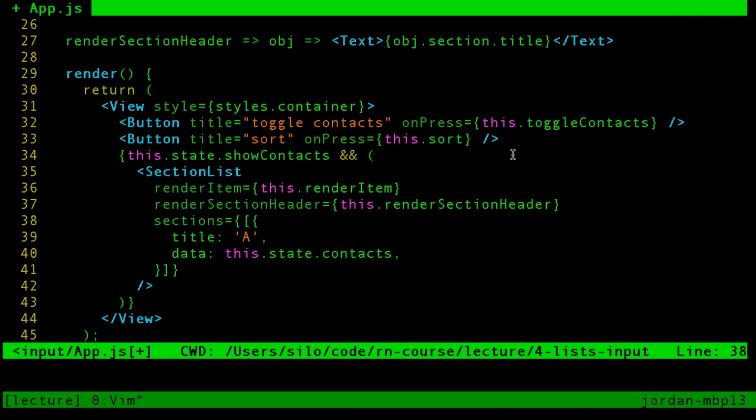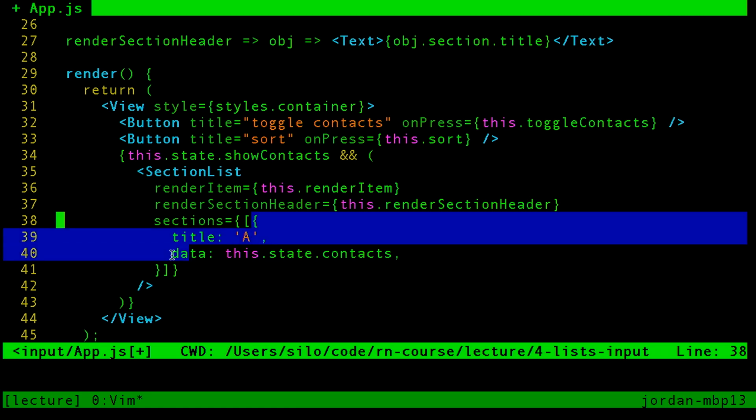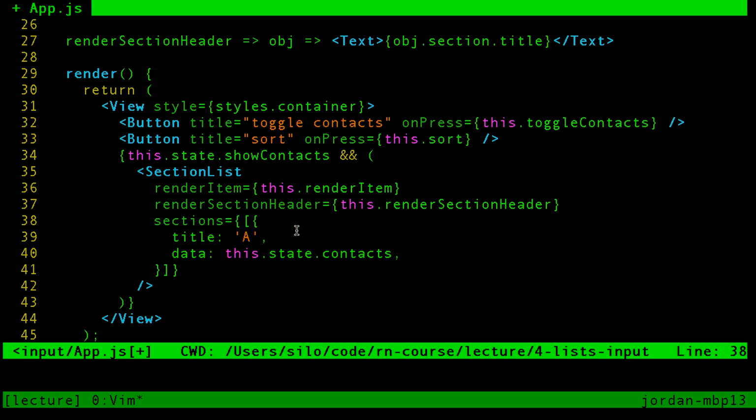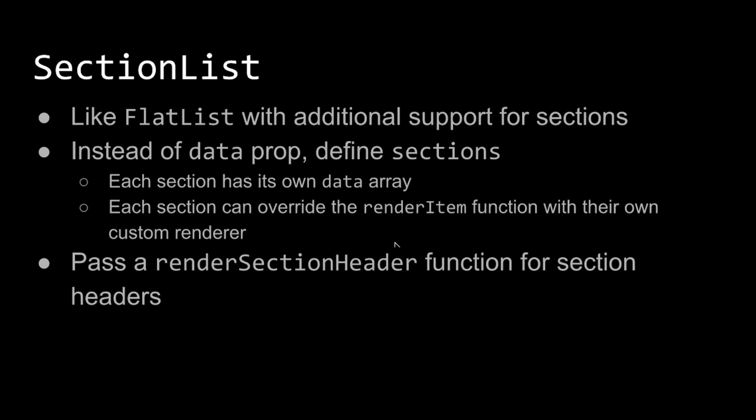And so now that is more or less complete for section list. We give it a way to render each item. We give it a way to render each header. And we tell it what the sections are. And so in this example, we have a single section that's an object with the title called A, and data being all of our contacts.